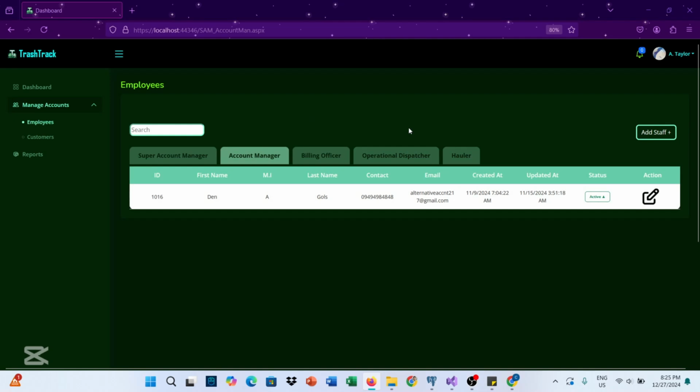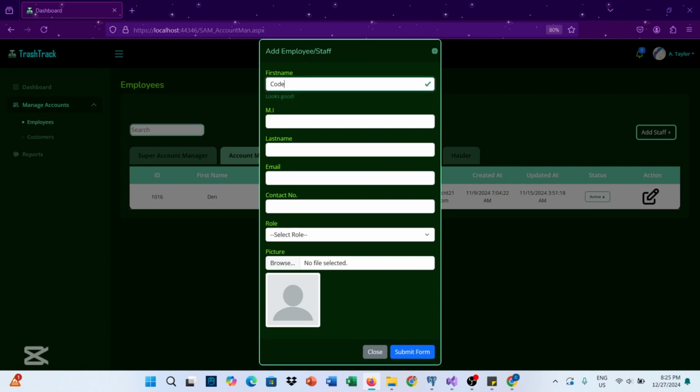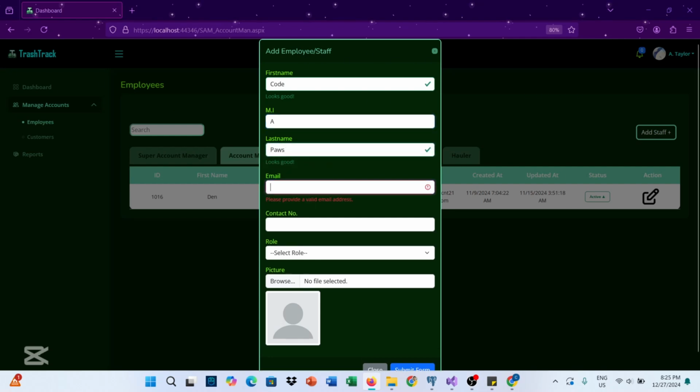So for example, we want to add another employee. You just click this add staff button, then set the name, say Code, and then there's just a sample, Pause. And the email is codepause123@gmail.com. In the email part, guys, it is crucial that we give a working email to our employees, not just one for creation of data. So this email is a working email.